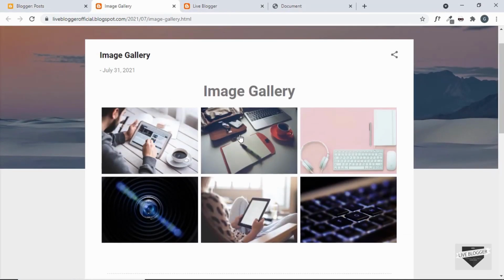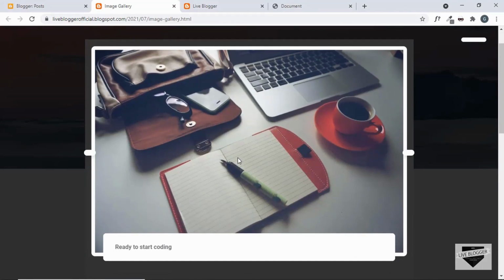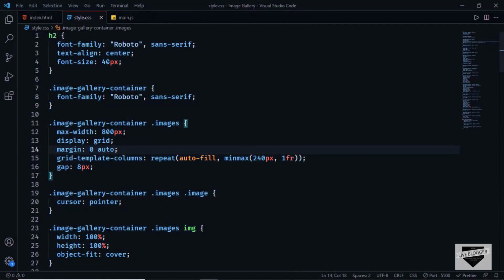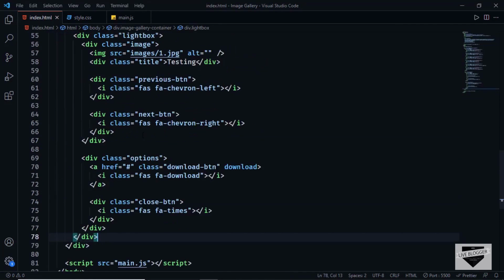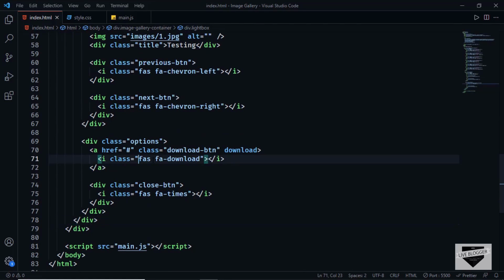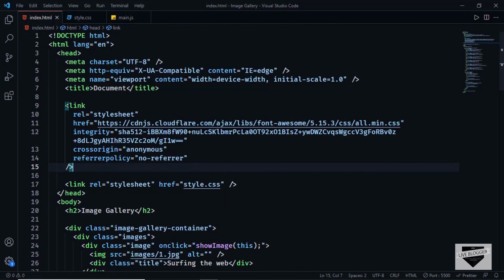So let's go ahead and click on any of these images, and the lightbox is being displayed. But we have an issue where the buttons are not being displayed. So that's because we had added font awesome in our source code. So we have to copy the CDN of font awesome. So here we can see we have used the icons of font awesome. So let's scroll to the top. This is the link of font awesome.